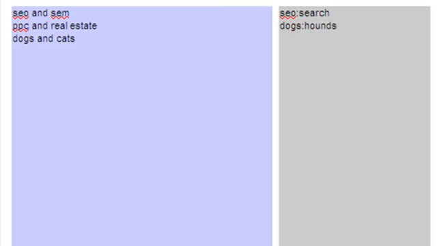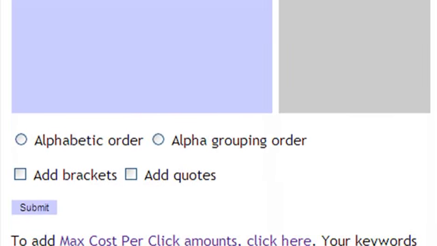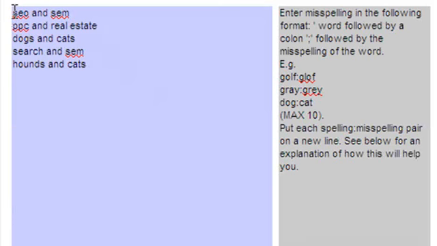And now what will happen when we press submit, we will now see the original phrases that we had, but we'll also see the phrases with the new words swapped in there. So you can see here we had dogs and cats, now we've got hounds and cats, and we had SEO and SEM, and now we've got search and SEM.